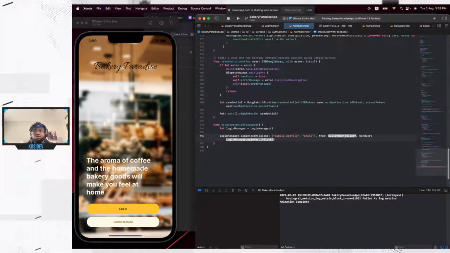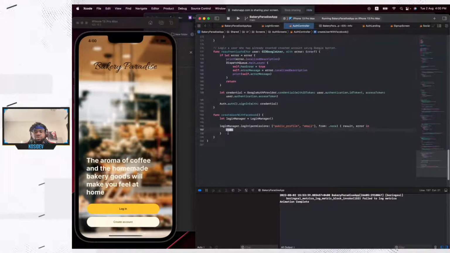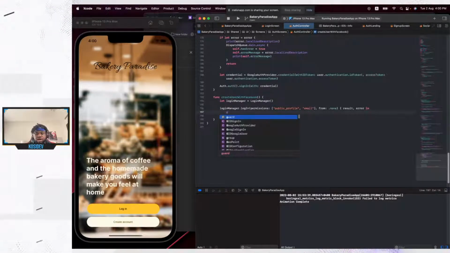And also from UI view controller, I just added one. And handler, I just call this results, login results. And again, there is an error. And we could just go ahead and do whatever we want to do once this function is created. So we can have a guard let here to check if there's an error. So if there's no error, we could just continue to do whatever other stuff we want to do.